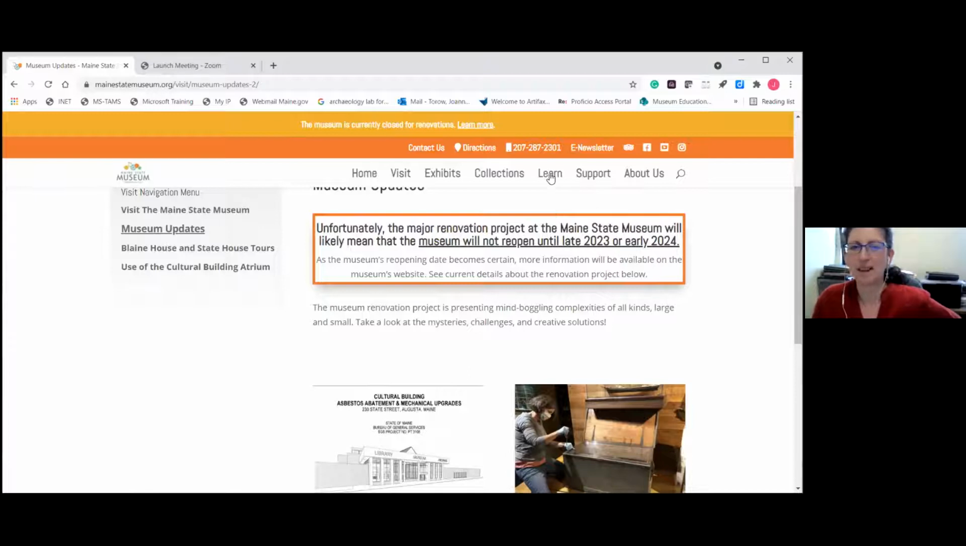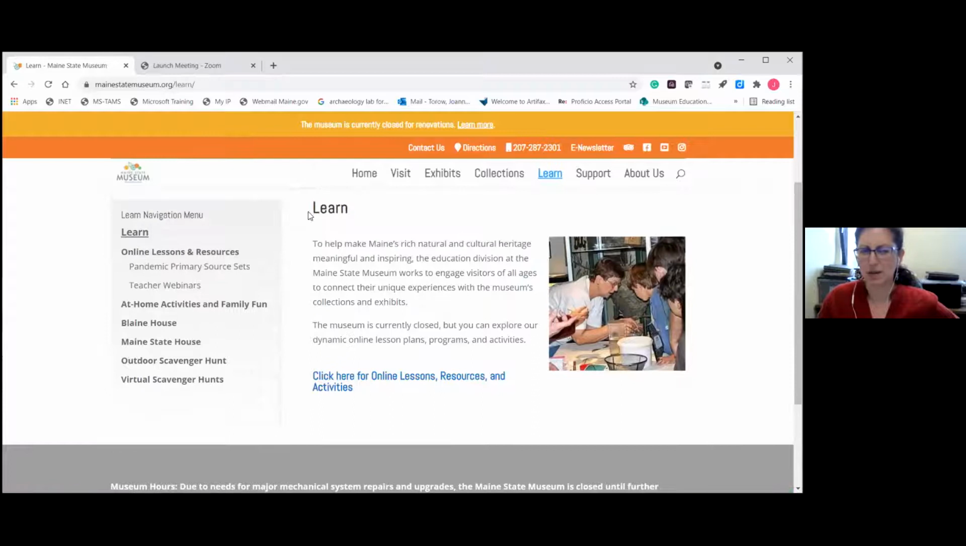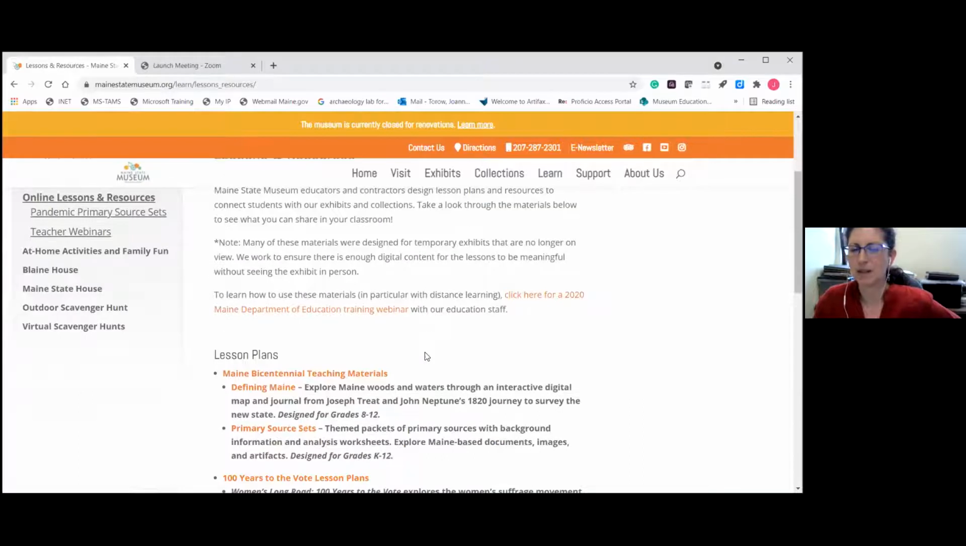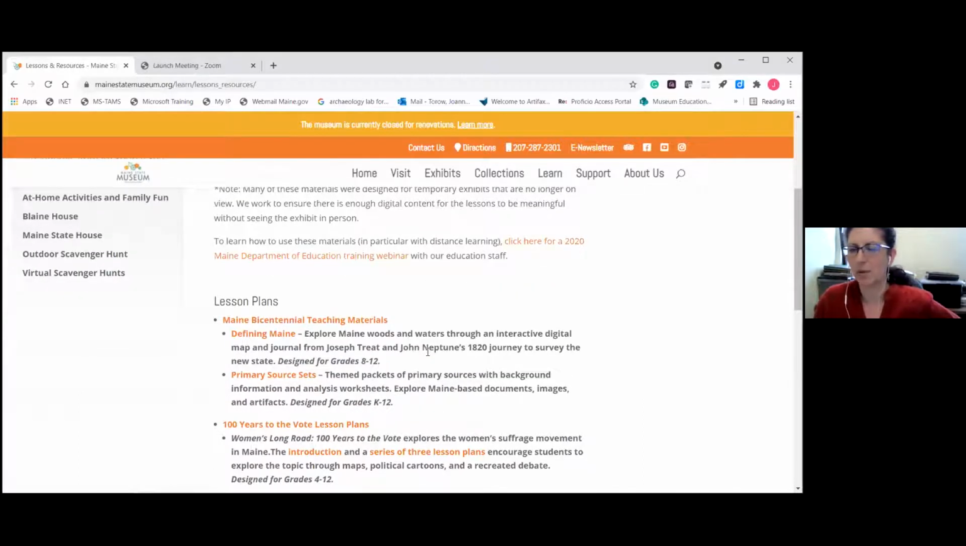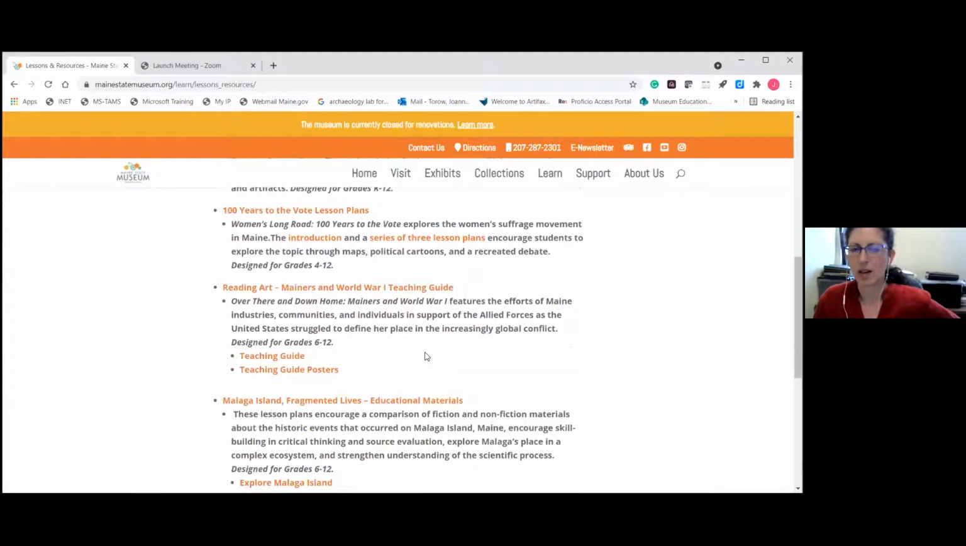But we do have a lot of materials under our Learn section. This will be where you would go to find things related to some of the materials we're going to talk to you about in the next session or two with our primary source sets over here. We also have our online learning resources. So there's lesson plans here, many of them based on some of the prior exhibits that we had in the last few years. And these are all accessible here as well.